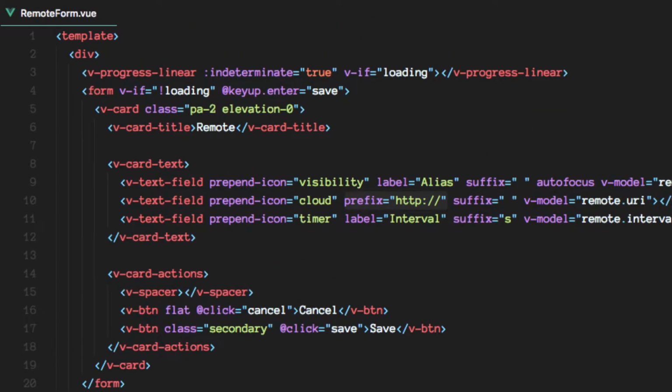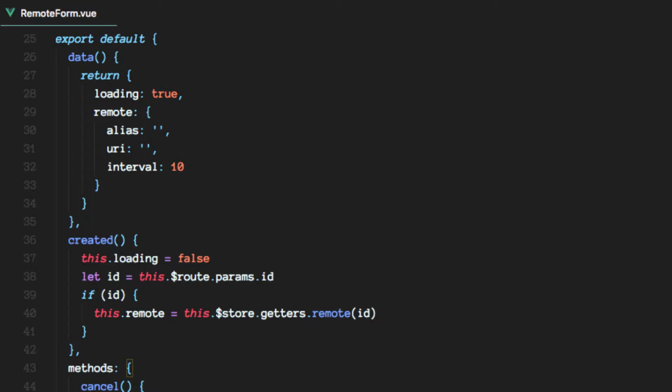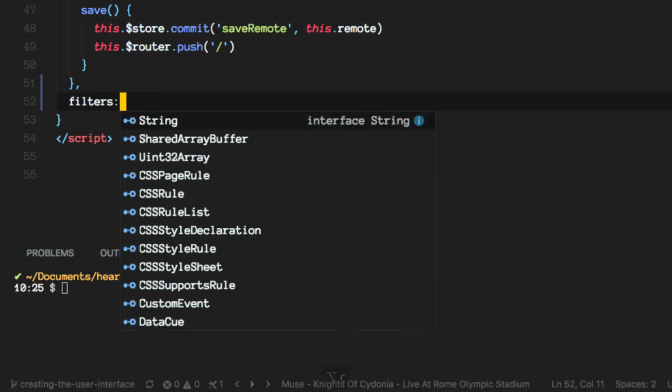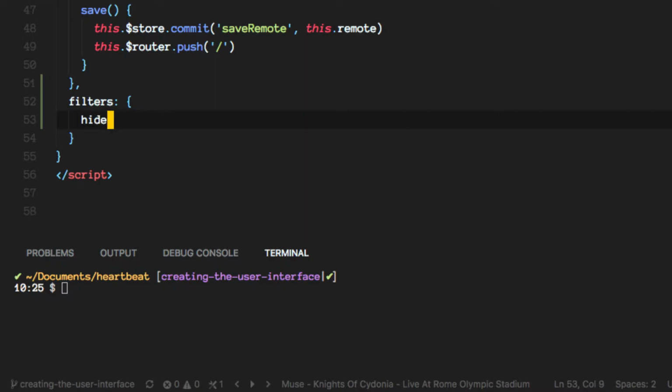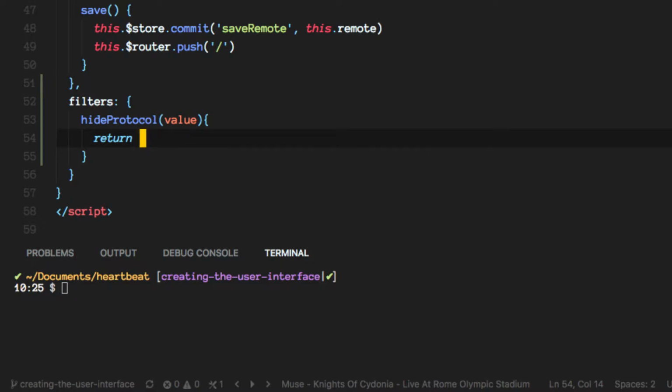So we want to get rid of that, and to do that we'll use something that Vue has, which is a filter. And filters is another property on our Vue object, which has methods or functions inside of it. So let's call our filter hide protocol, and this will take a value that will in turn get us a processed value that is going to be rendered instead.